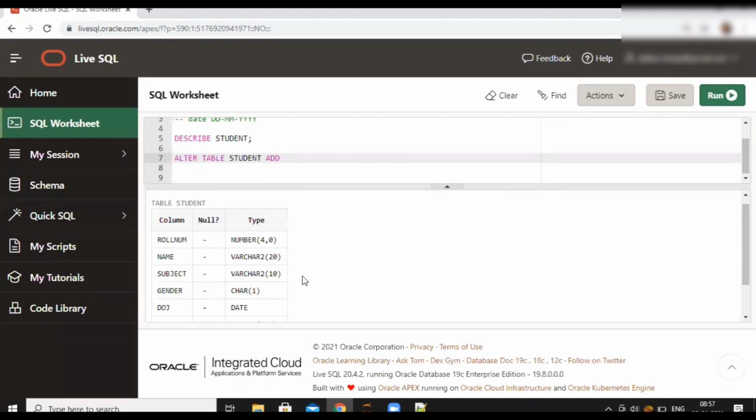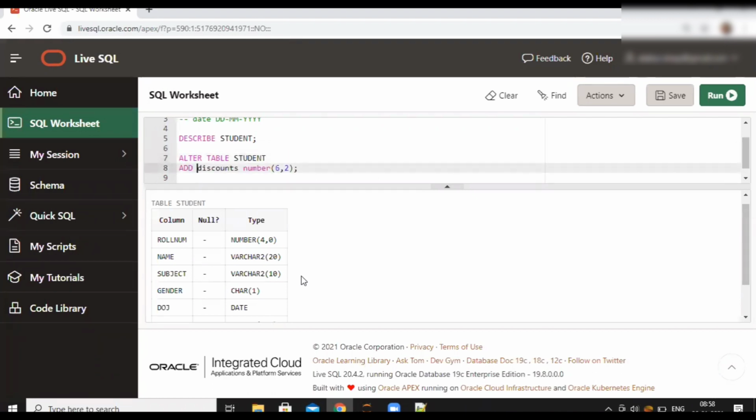Add, what is the column name? I say discounts, and I say it is number of again 6,2. This is how we can do it. I'm just keeping it very simple. Same alter table. I am going to alter the table, adding the new column. You don't need all those things, but I'm just giving the very basic understanding. If you have a question tomorrow, sir, I already created a table and I want to add a new one. This is very simple. This is your alter table. Add column, let me try.